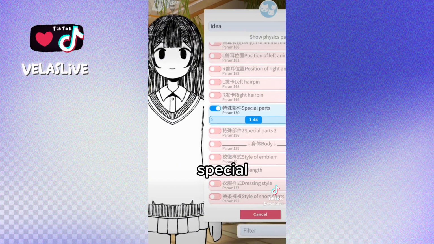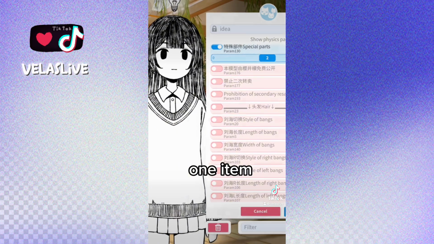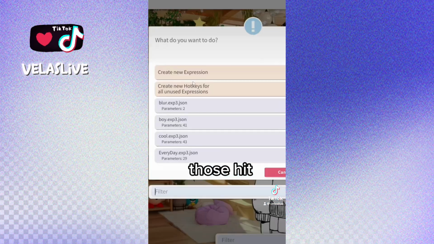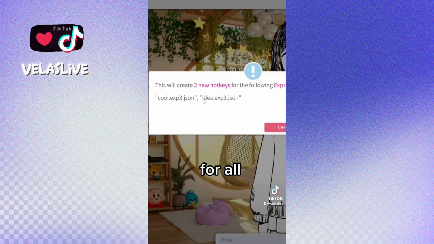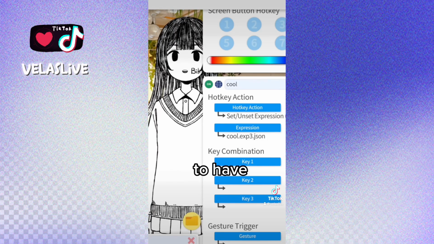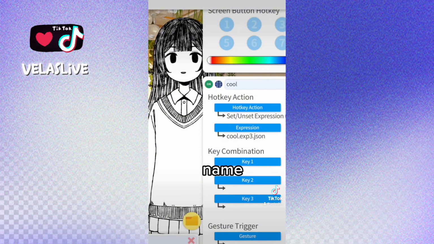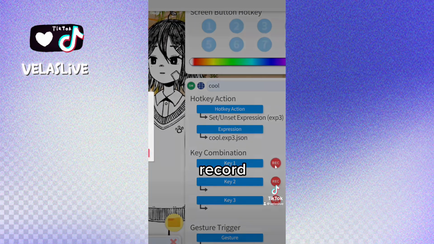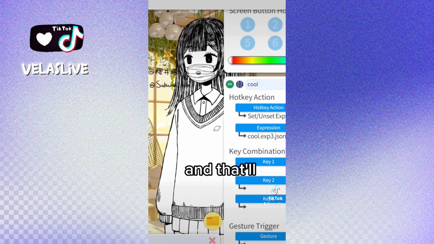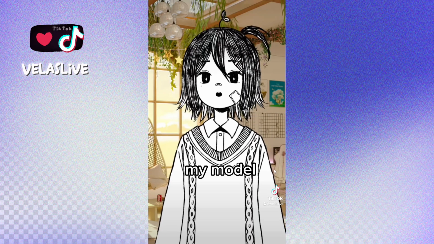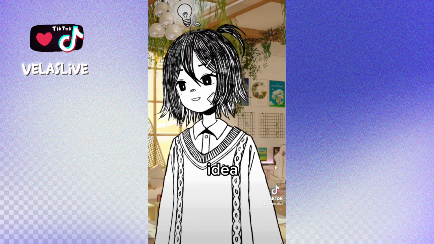You can also have special expressions when we have one item toggled. After you are done creating those, hit expression editor, create new hotkeys for all unused expressions. This is how you want to have it set: set, unset, and whatever the name of the expression is. You can hit record, press the key that you want to toggle, and that'll turn it on and off. I have my model ready. Boom! Idea!